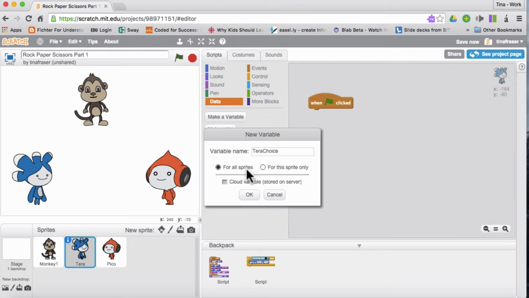In this case, I want to make sure it's a global variable so that I can use it for other sprites. More in particular, the monkey, because in part 2, so this is going to be 2 parts of this video, this monkey is going to decide who is the winner. So if I don't have that variable available to him, he won't be able to determine who is the winner. I'm going to click OK.